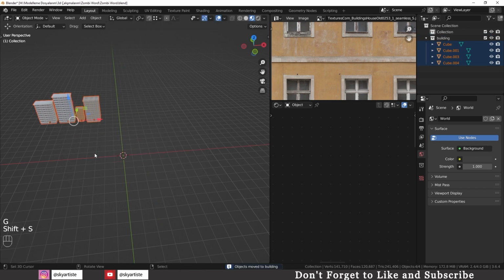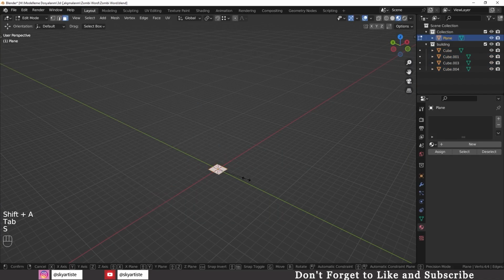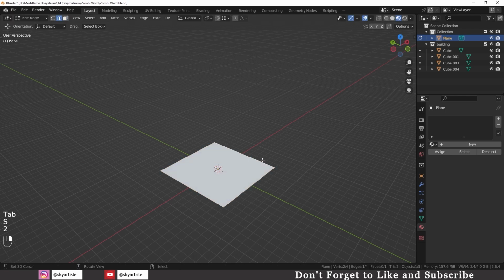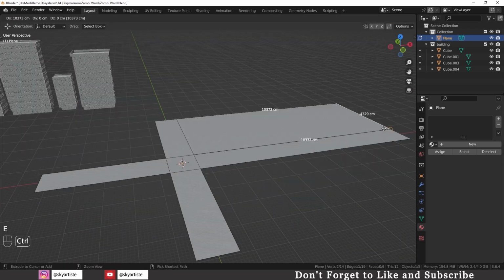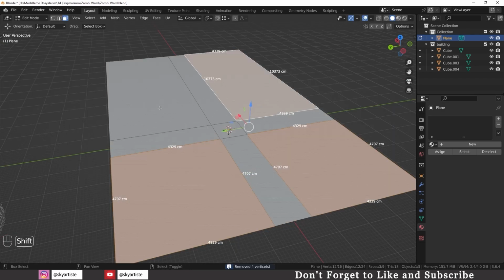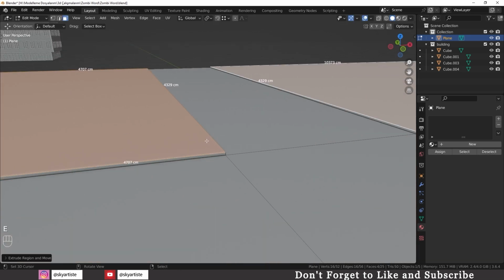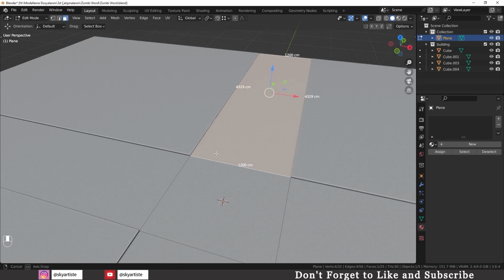We move our buildings aside a little. We close other windows to work on the wide screen. By adding a plane, we make the path of our street on it. After we build the roads, we build the places where the buildings will come. We select all of our stage objects and delete the overlapping vertices by selecting by distance from the merge menu. We map out the future locations of the buildings with Extrude.